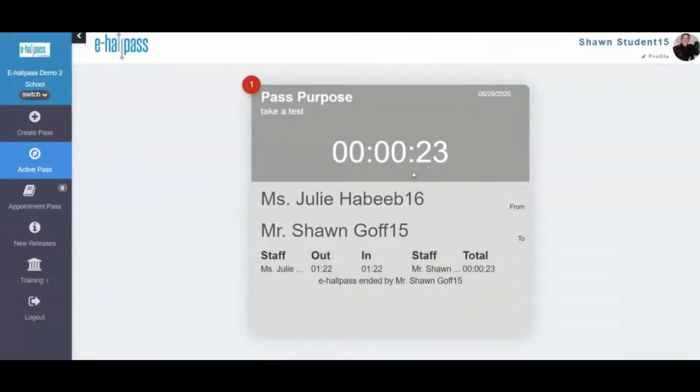As a student, creating a pass is fairly simple, especially if you add your destination favorites.